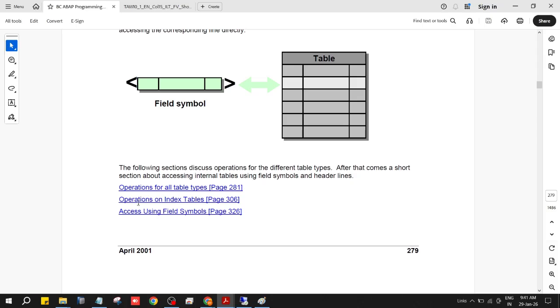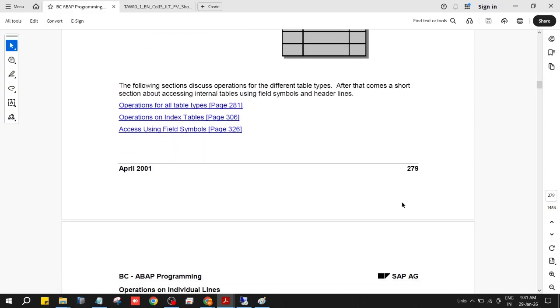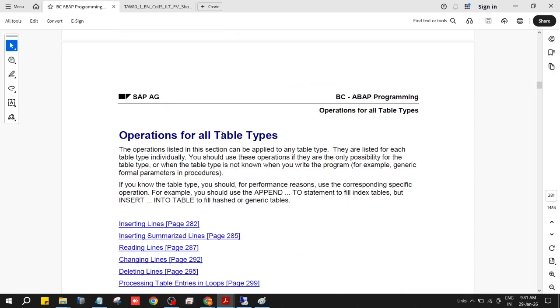Right. Now we are going to operations on all table types. All table types means standard, sorted, and hashed. Operations on only index tables means only standard and sorted. So first, this is operations on all table types.